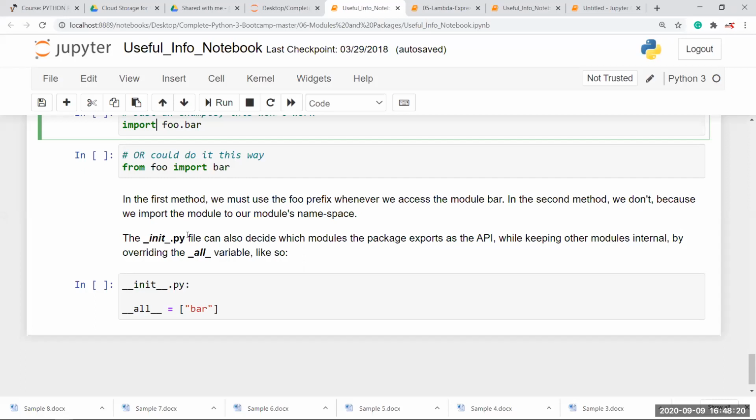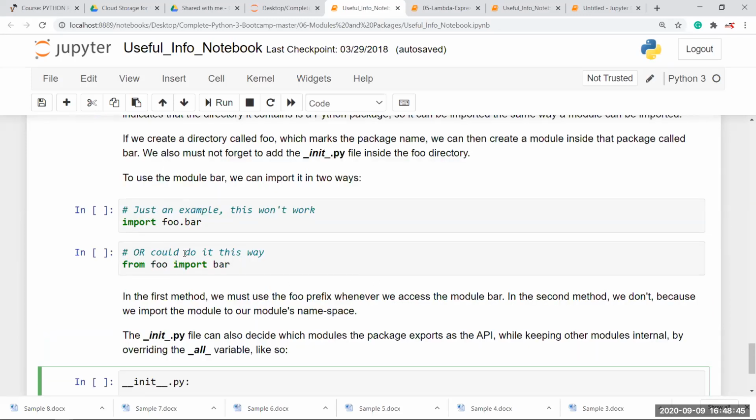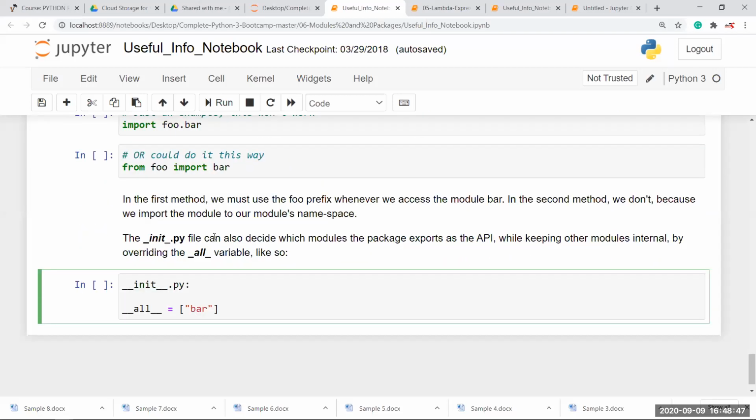So in init.py you can use __all__ equal to bar. So you can select which modules are called automatically while using foo. You can pass __all__ equal to bar, that's enough. So if you call import foo, it automatically calls bar, right? And the other modules are hidden. Then you need to call them using foo dot.